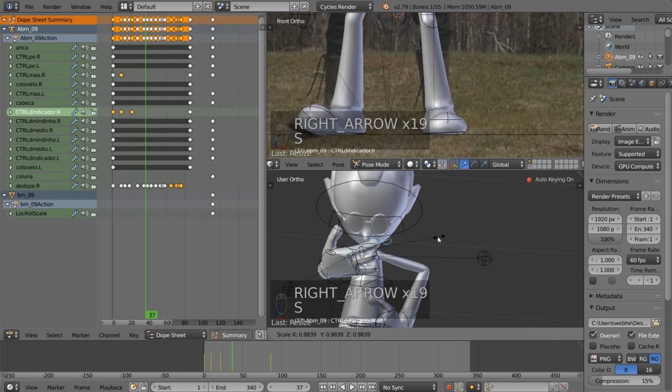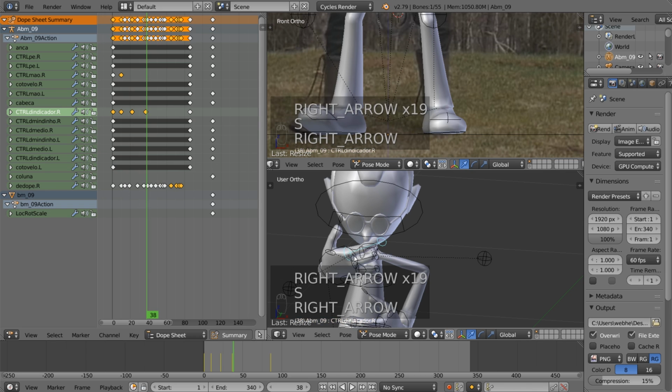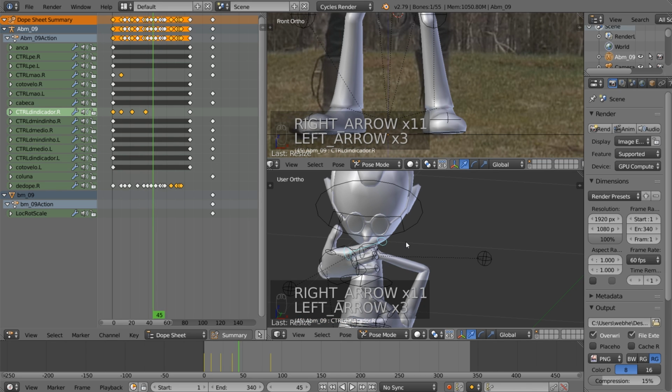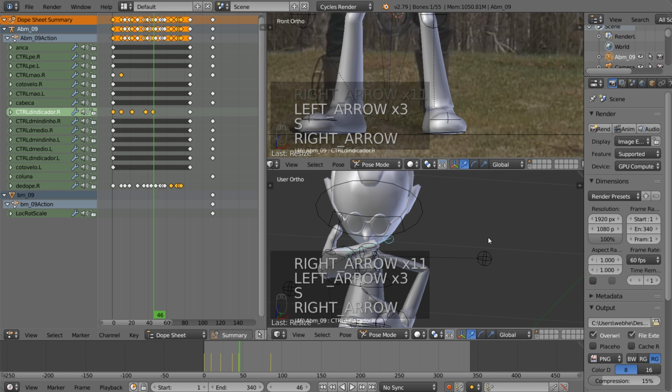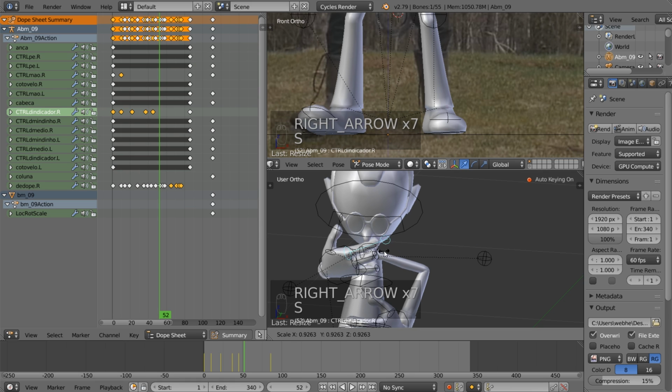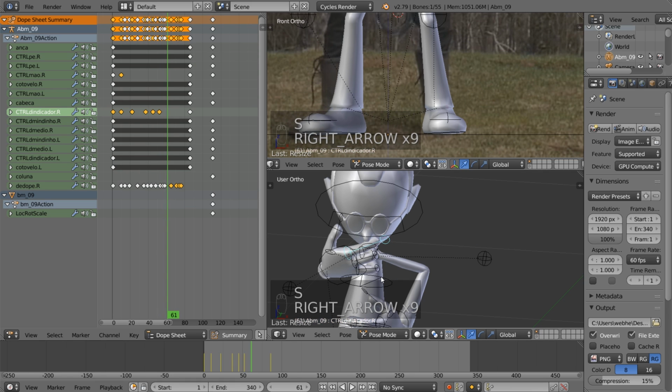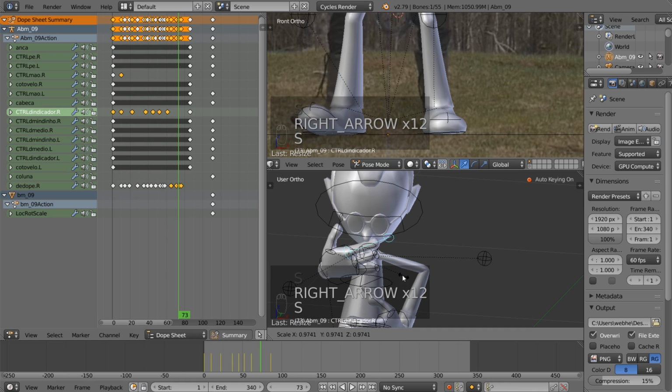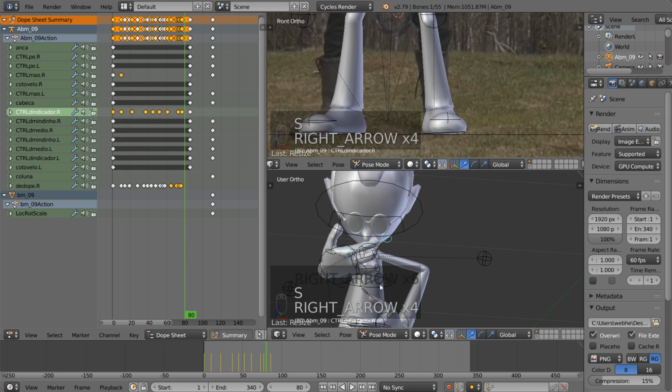Toes up, he's scratching in. Toes down, his fingers out. So you guys kind of get the idea. We're just going to finish this out real quick. Scrubbing through our timeline, just using my arrow keys to move nice and fast. And up, fingers in, and down, fingers out. And this is where he gets his idea.